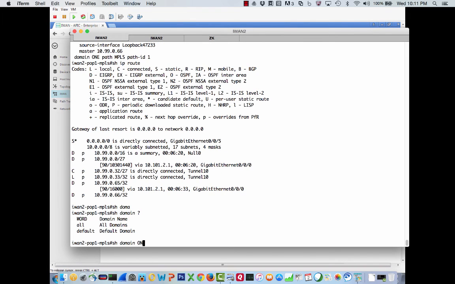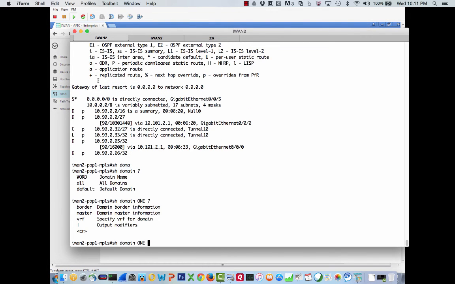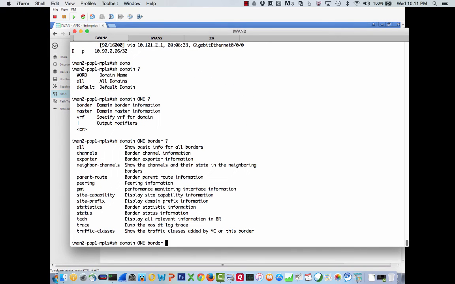You do have a question mark, we can say 1. Now, what are we here? We are a border here. Remember, the ASR 1002X is the border. As one of my customers says, the borders take the orders. The orders, of course, are coming like in any SD solution, and this is an SD-WAN solution. We have the brain, which is the master controller elsewhere. So we are a border. Let's do a border, and here are all the different commands.